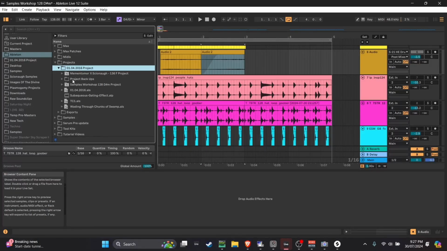But yeah, if you don't have much space on your computer and you're going to store all your samples on an external hard drive, SSD is the way to go for that because it's quicker.